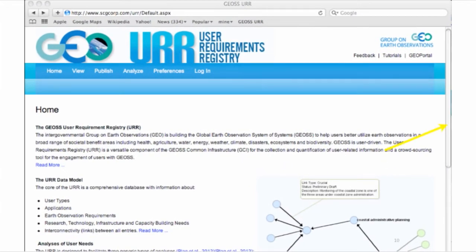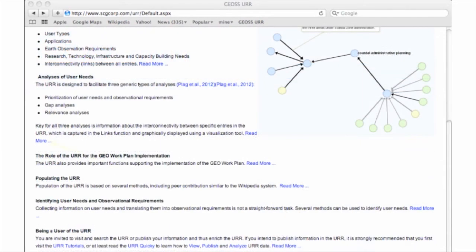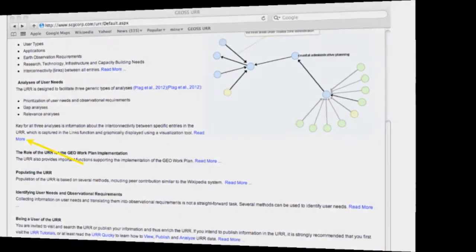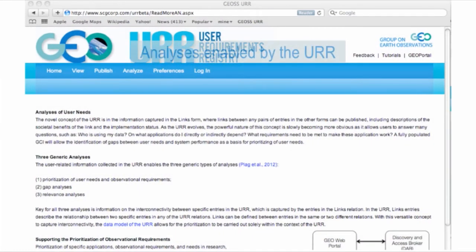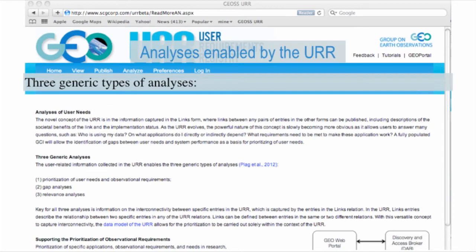And again, we go back to the home page, scroll down, and get to the Read More for the analyses. As mentioned earlier, the information in the URR enables three generic types of analyses.